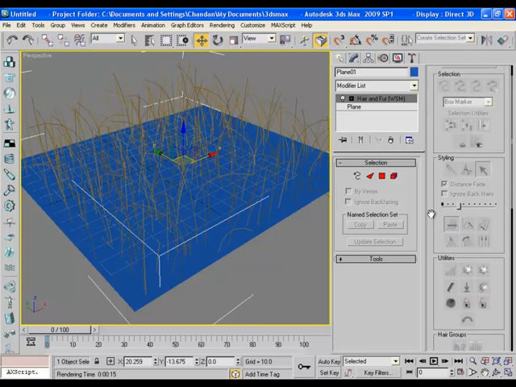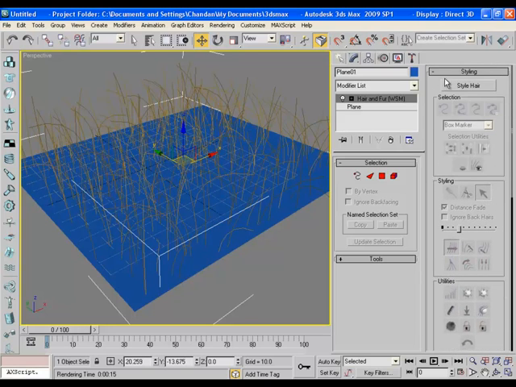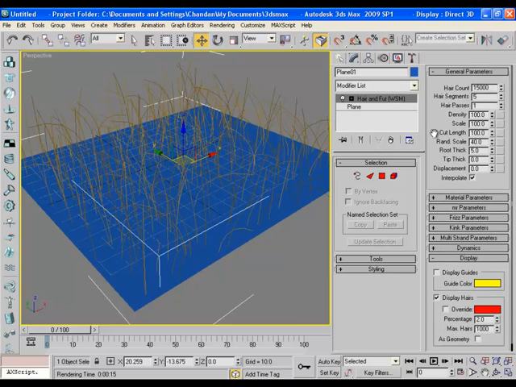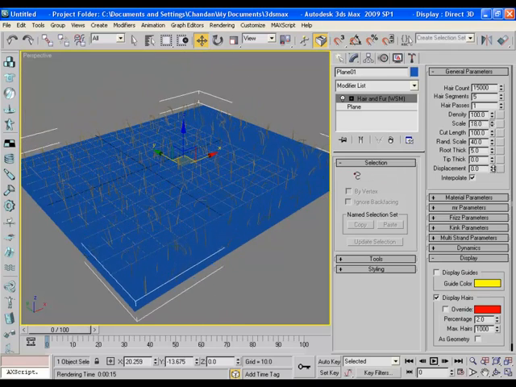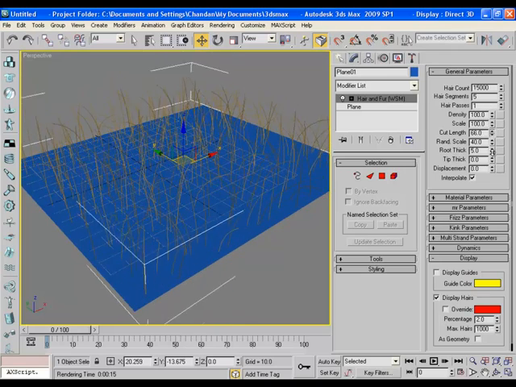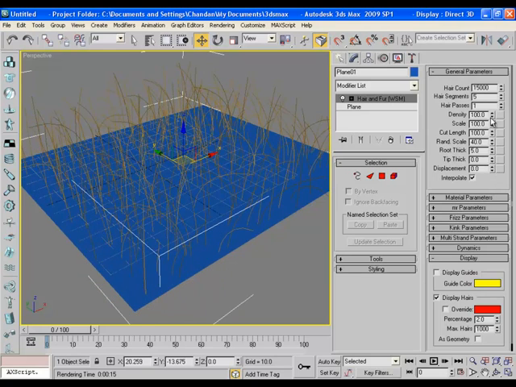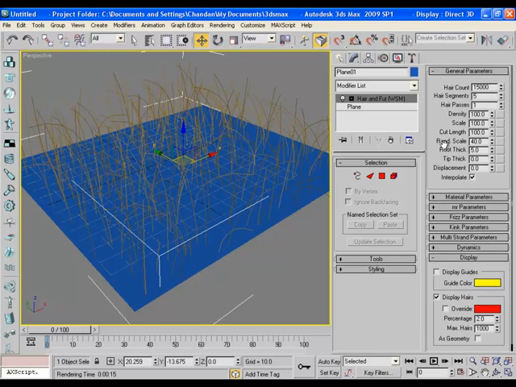So these are the properties of the hair and fur modifier. In general parameters, you find hair count, which is 15,000 by default. Hair segment is 5 by default. If you make it 1, the grass will look very straight, so it requires some segments. Density is just like the population of grass. Scale defines the size and height of grass. Cut length cuts the grass from the top, and this is root thickness, top thickness, and so many things here. We will use some of them later.